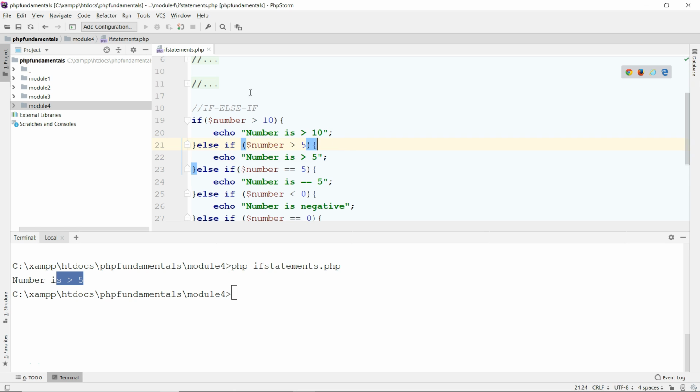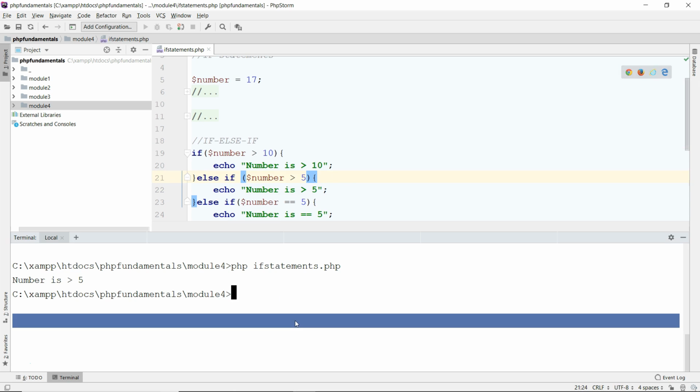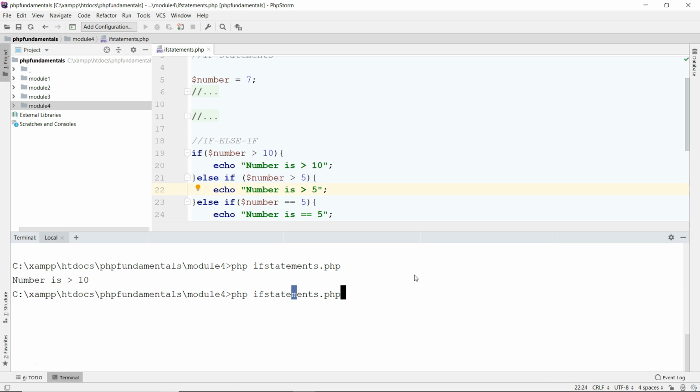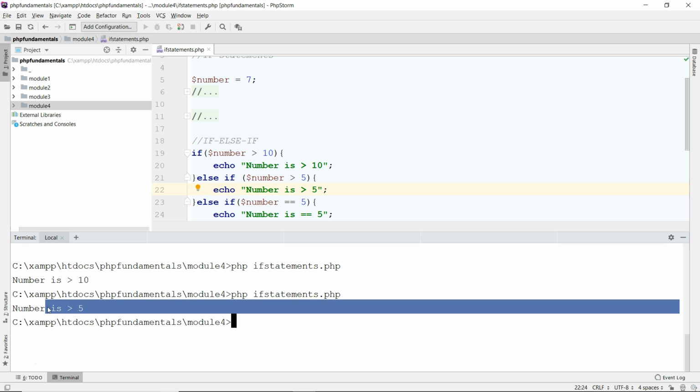Now you see that if I put 17, save this again and run down here, it's greater than 10. Now if I put back 7 and save, because it's not greater than 10, it goes to the next block. Is it greater than 5? Yes. So now it says it's greater than 5, and if I run this, you'll see that it's now greater than 5.